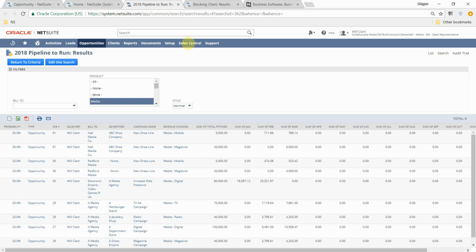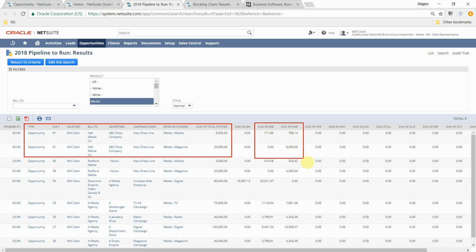So here I have my pipeline to run report. This is giving me real-time visibility into my forecasted revenue. We can see the opportunity that we just created with Hall Media Co., with our ABC Shoe Company as our advertiser, that specific campaign, the revenue channels that we're selling into, and the total pitched opportunity amount. We can see specifically what amount of revenue we'll be running in a specific time frame. And this is of course based on the weighted probability that we have set for this opportunity.